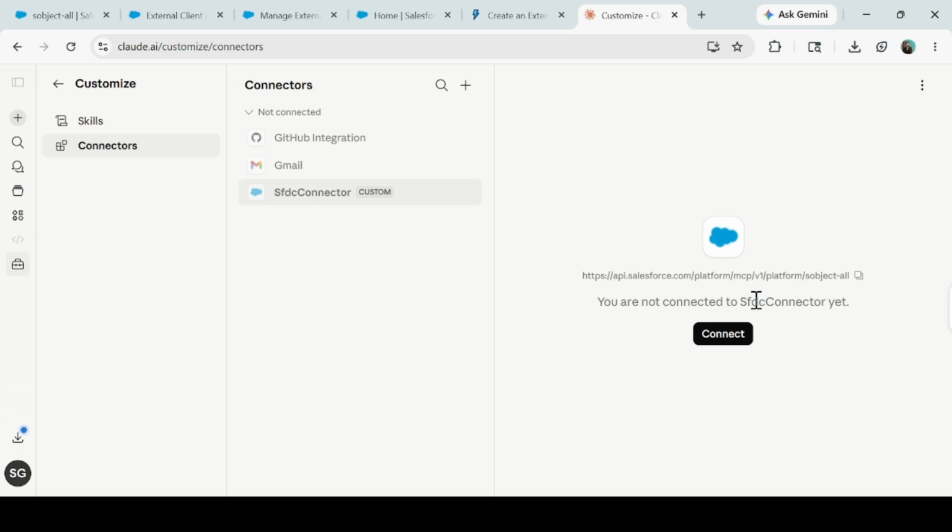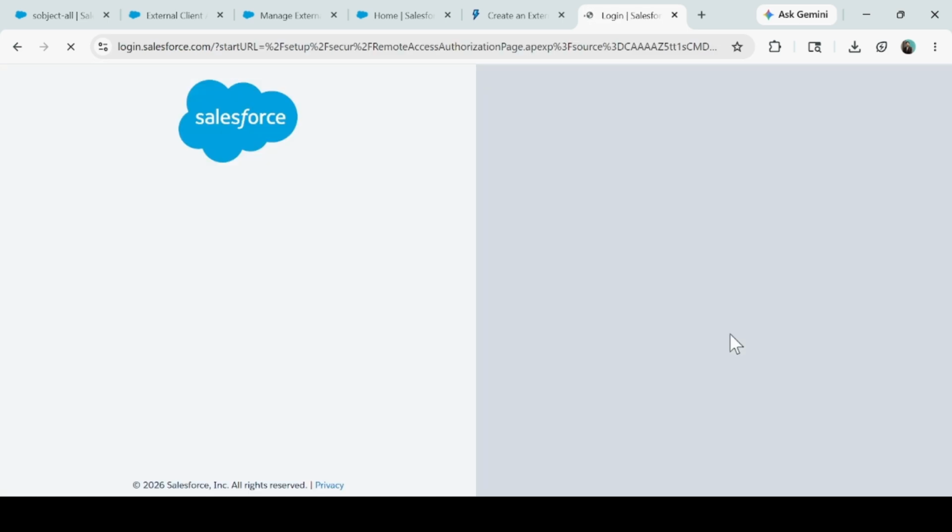Now it says you are not connected to the SFDC connector, but we have configured it. So when I click on connect, what happens? It will redirect back to Salesforce, try to log in and authenticate back onto Claude. Once the authentication is done, it will redirect back to Claude.